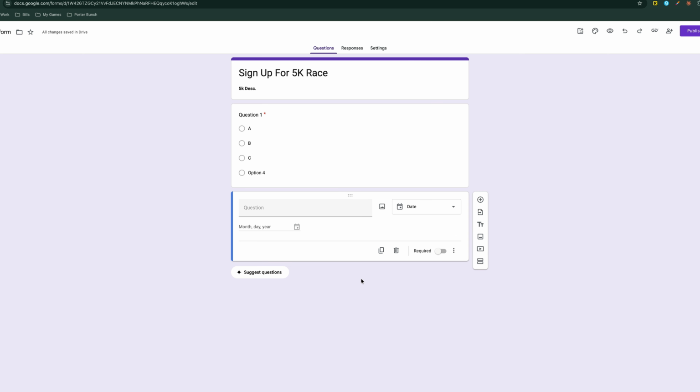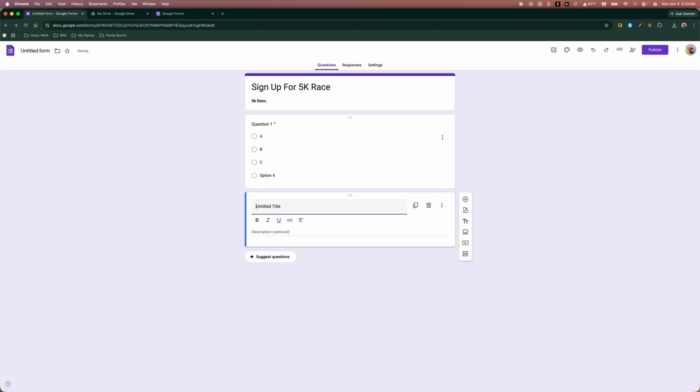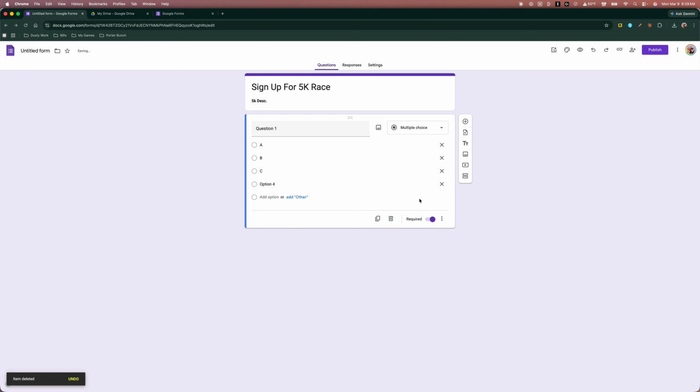As with any question that you add to your form, you can go ahead and select the trash can icon here to delete and remove that question. There's a couple of other buttons here. You can add title and description. So if we do this here, you can see I can add a title of a different section. So if we're going to have subsections within our individual form, you can add titles and subsections that way.